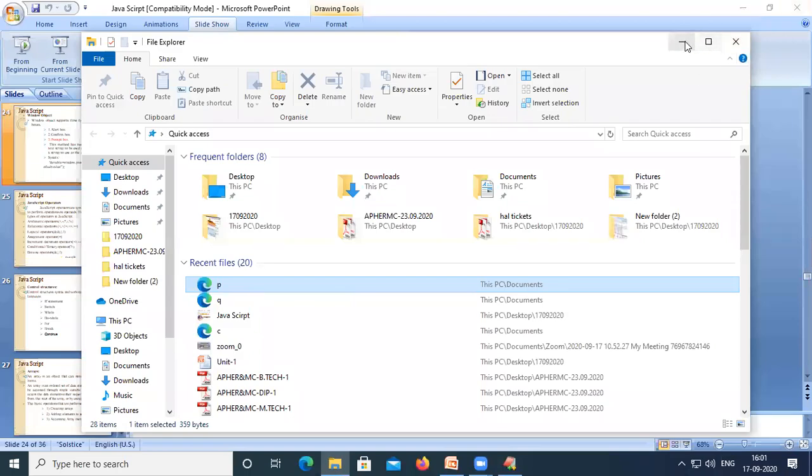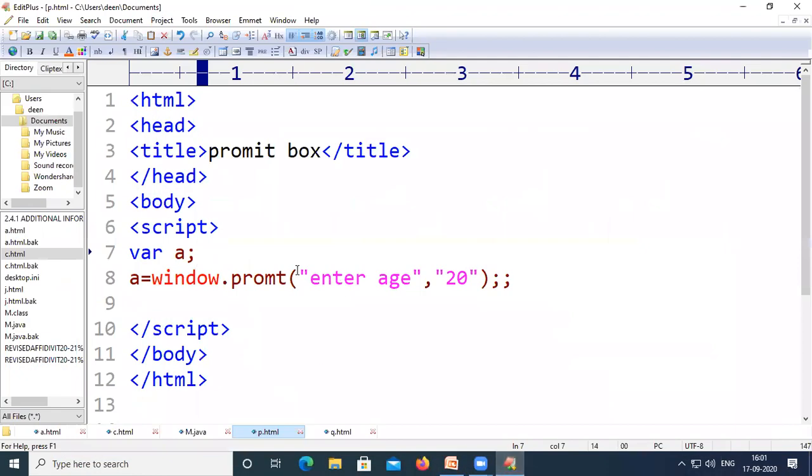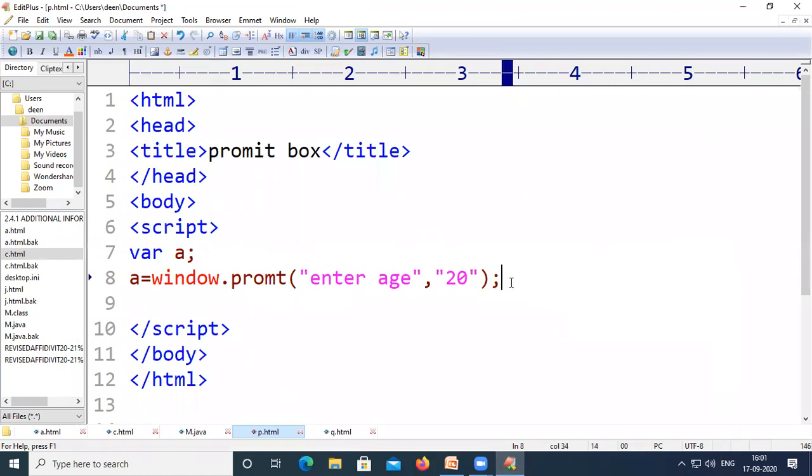Let us change something in the program. Right, instead of writing similar to this one, I think we have used a double semicolon. Just a second. Save the code.